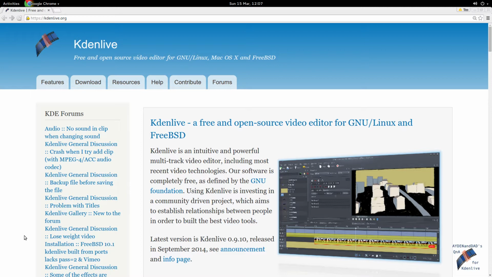Right, so when you get Ubuntu, the Kdenlive that you can download isn't the latest version of Kdenlive. How do we get the latest version? Okay, as you can see here, the latest version since September 2014 is 0.9.10.